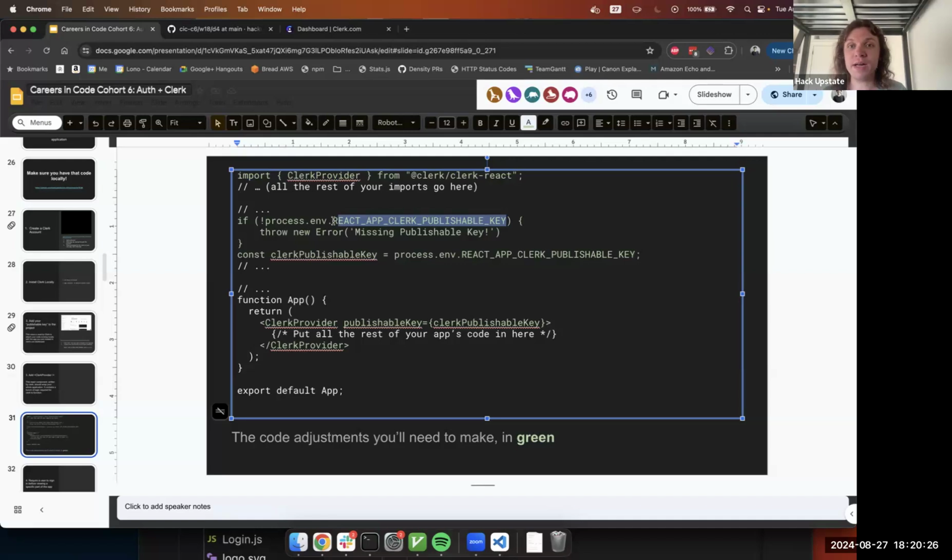To explain what's going on here, Create React App will by default look at these .env files in your local directory and use them to load in constants, or I hesitate to use the word secret because I just said it's not really a secret, but build time variables, kind of. It will load these in when the application runs, and you can access them on this process.env value. So what I'm doing here is checking to make sure this exists, and if it doesn't, I'm throwing an error. And if it does exist, I'm storing it into this variable here, clerk publishable key.